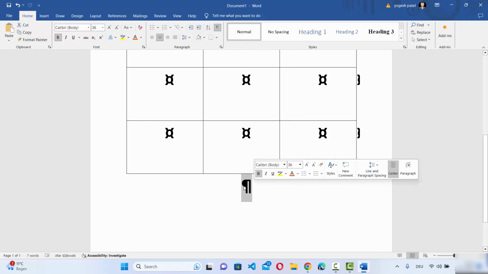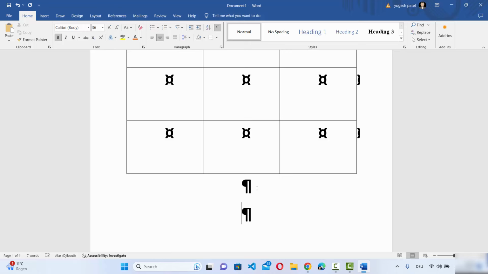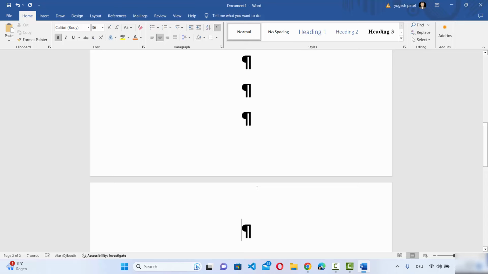So once this symbol is visible, then just go at the bottom of your page and press Enter, and you will see one more pilcrow symbol. Once again, press Enter, and then you will reach the next page. So this pilcrow symbol marks the end of the first page, and this pilcrow symbol marks the start of the second page, right?